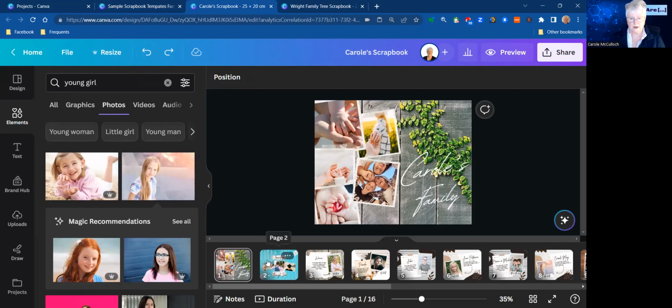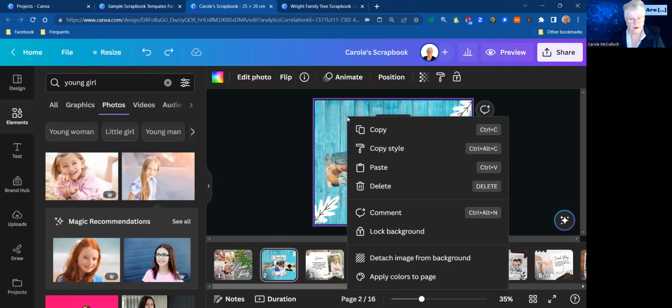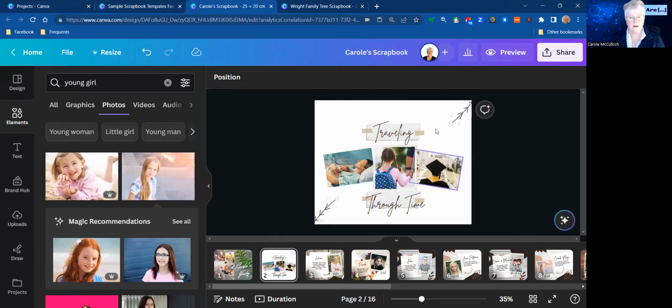In the next slide or page, I think now when I look at all the other pages, I've given it too bright a background. So I want to change this background. So right-click anywhere in the background, detach the image from the background, and then simply delete it. But now it's looking a bit plain. So maybe I need just a little touch of a background that matches the others.